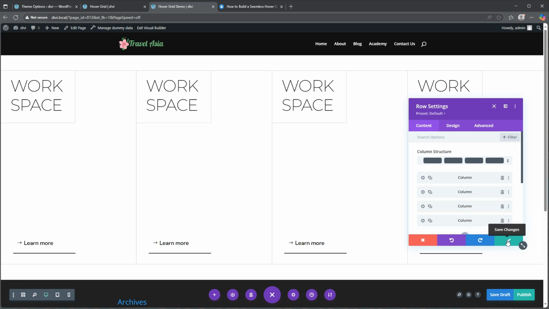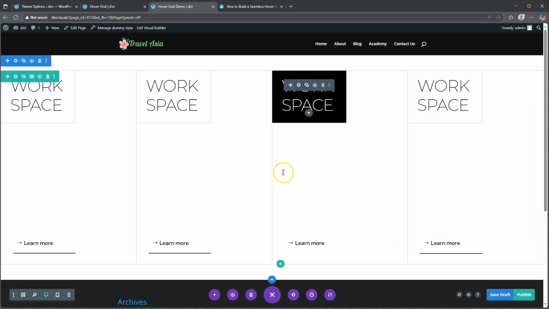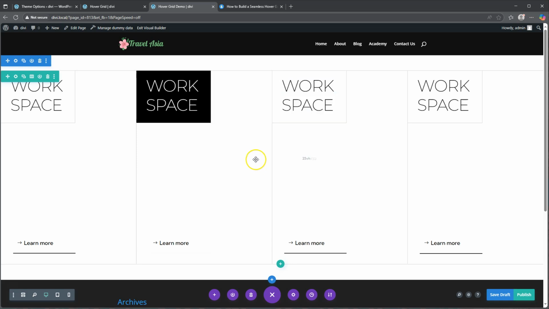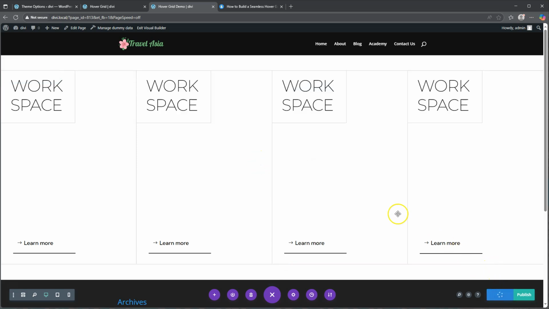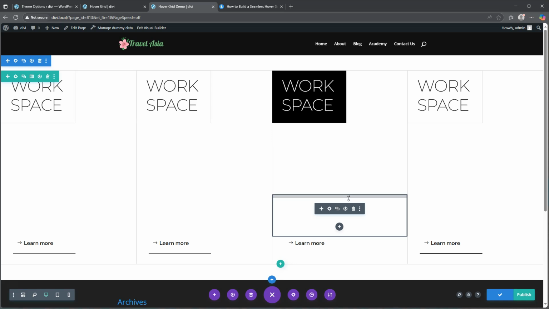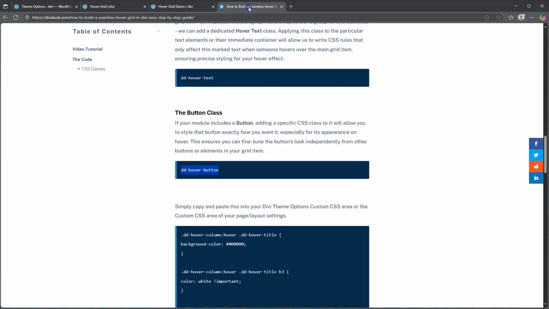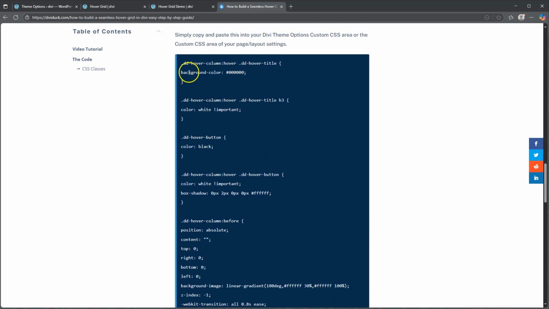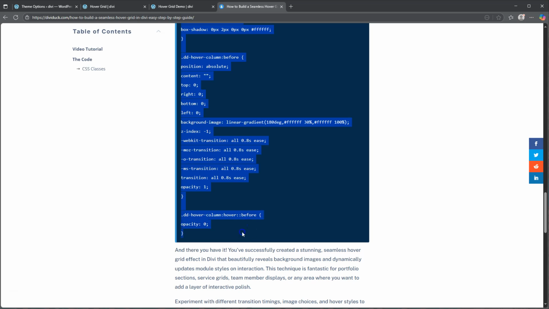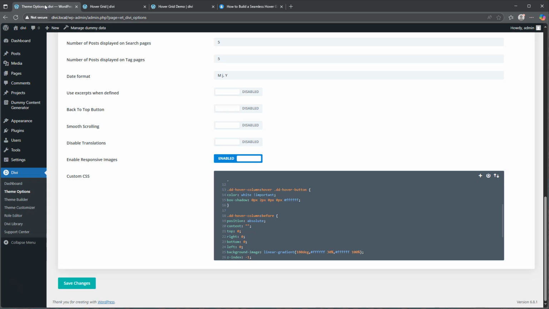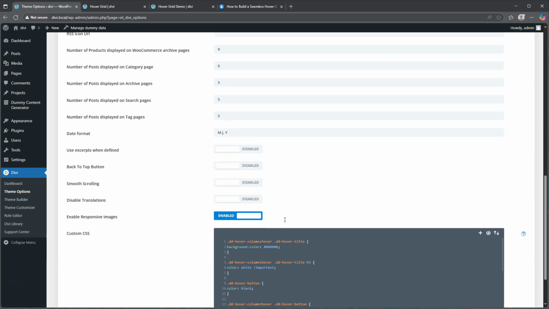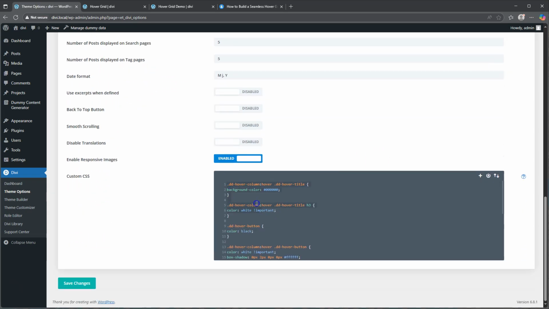Okay, so what we now need to do is again head back. Well, let's save this. Once that's saved, we can exit and jump back to the blog. And then what we want to do is grab all of this code. So just copy that and head back to your WordPress installation. Oh, you can see I've already put it in here. Let's take that out so that we can do it.